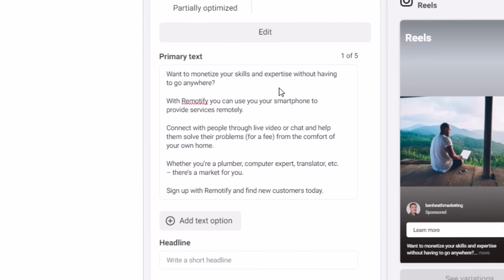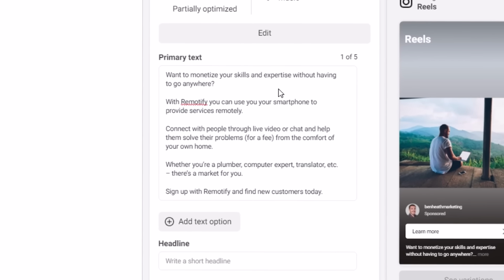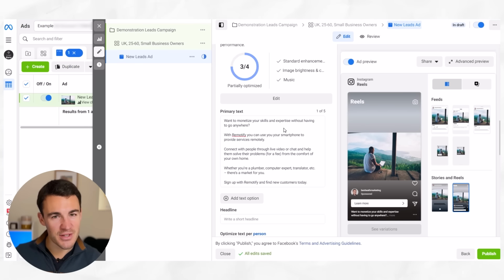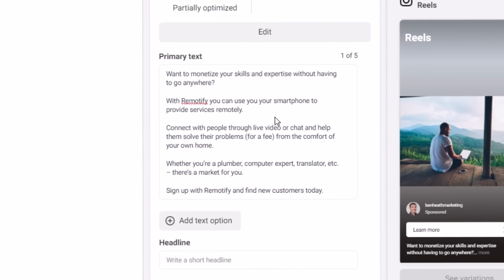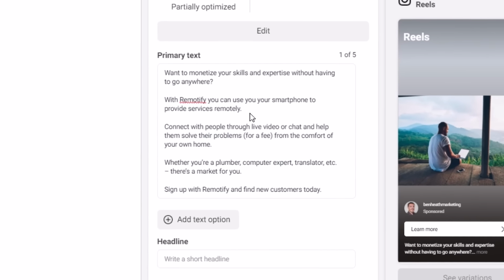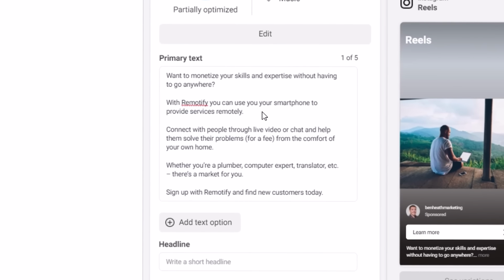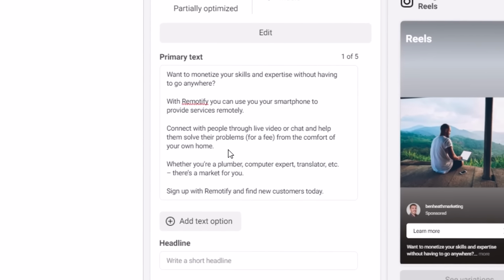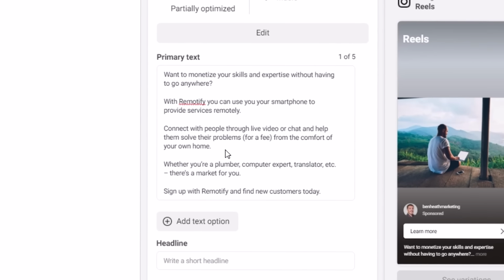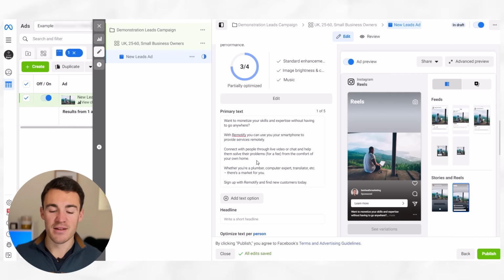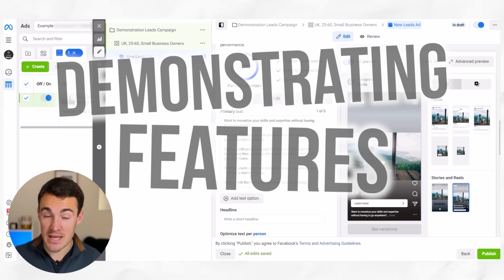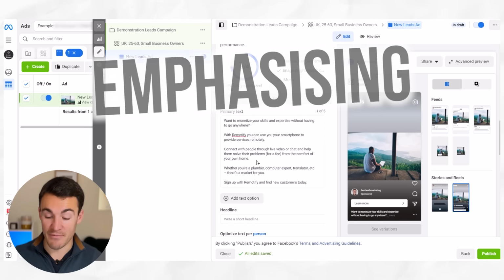So we've got: want to monetize your skills and expertise without having to go anywhere? That's identifying the target market. If people are going to read that and go, yeah, I'd love to do that, they're going to read on. With Remotify, that's just a name I came up with, by the way, not the name of the business we work with, you can use your smartphone to provide services remotely. Connect with people through live video or chat and help them solve their problems for a fee from the comfort of your own home. So there we're demonstrating features of the service, and we are also emphasizing the benefits as well.